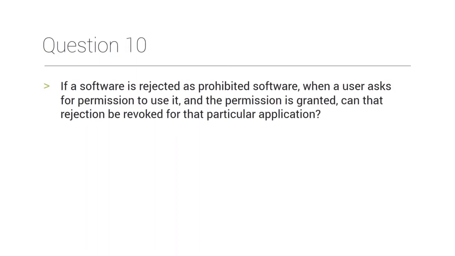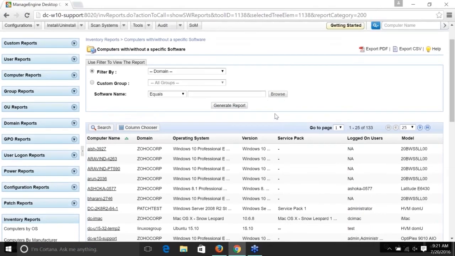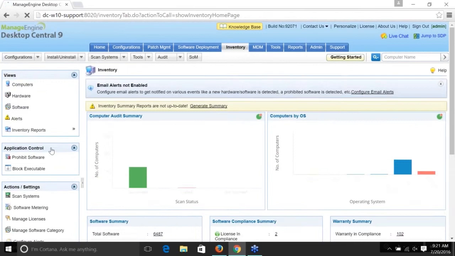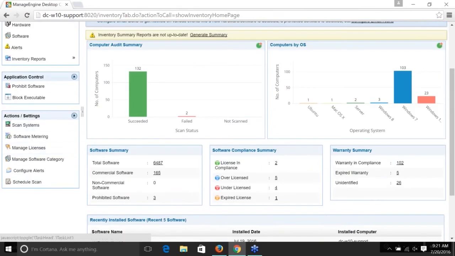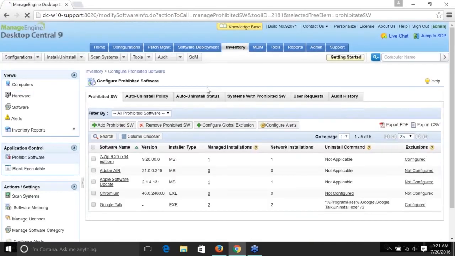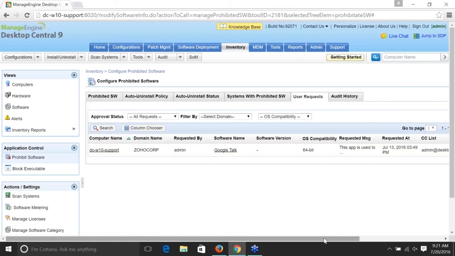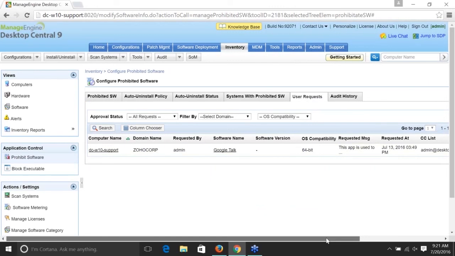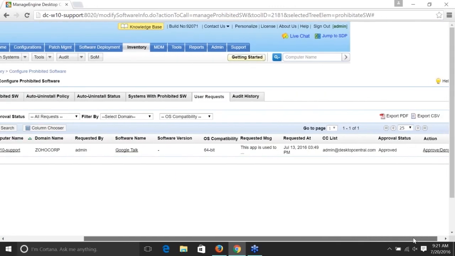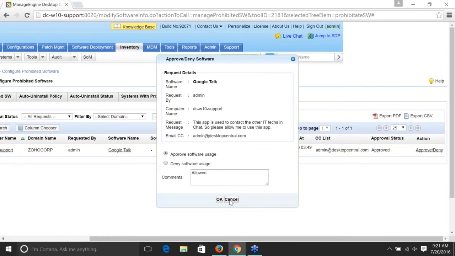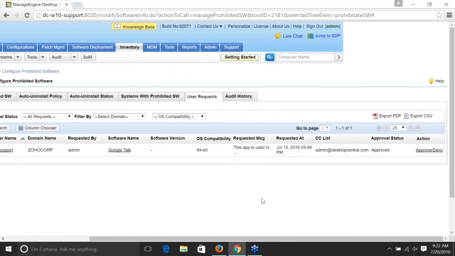If a software is rejected as prohibited software, and then when a user asks for permission to use it, the permission is granted, can that be revoked again at a later point of time? Well, when you go to the inventory and go to prohibited software, the user request, once you approve it or deny it, will still be there. So you can always choose and approve it at a later stage. So even though you deny it initially, you can once again approve it.